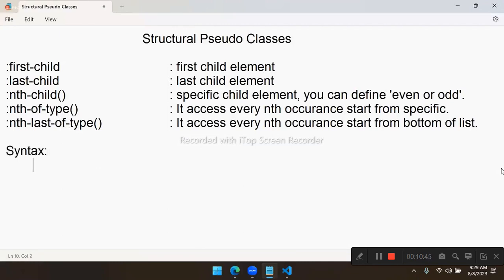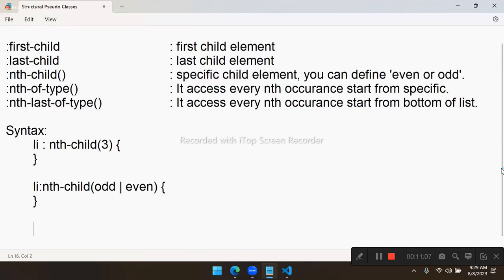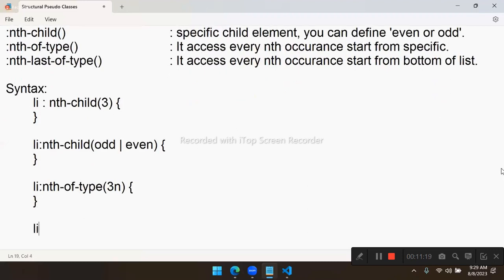Syntactically, it will be like this. Some list item, nth-child. You can use 3, or you can use nth-child with odd or even. You can give nth-of-type, some 3n. You can give nth-of-type 3n+1.